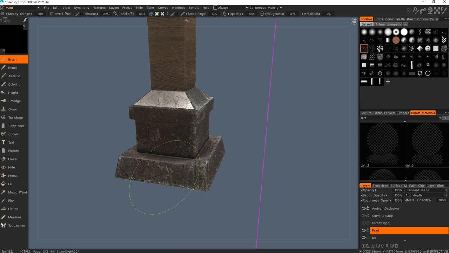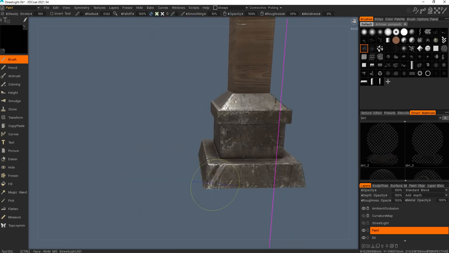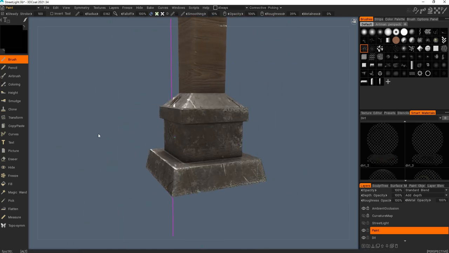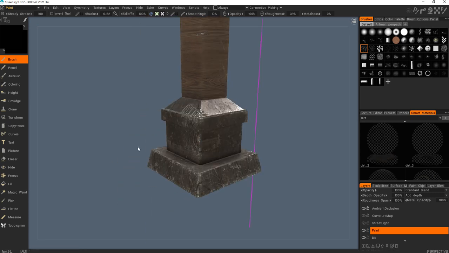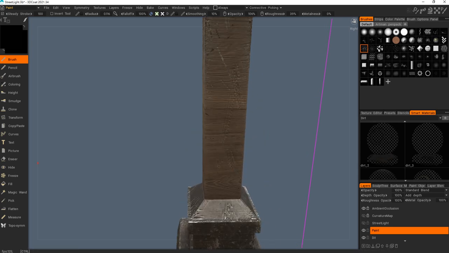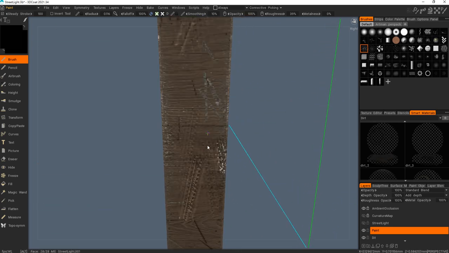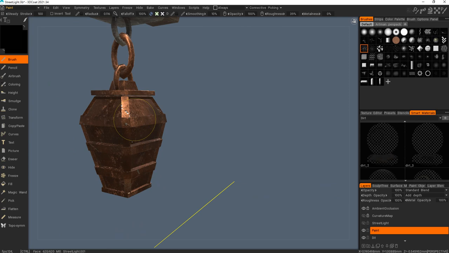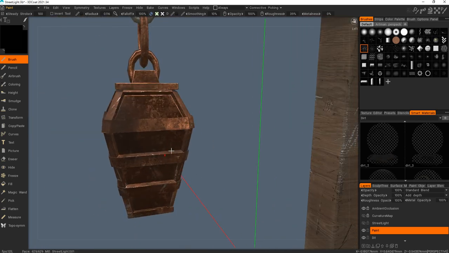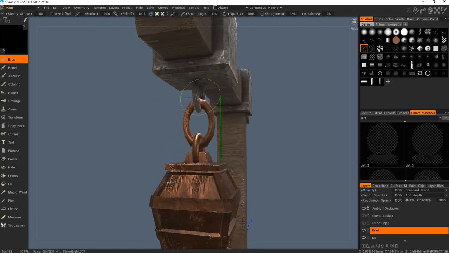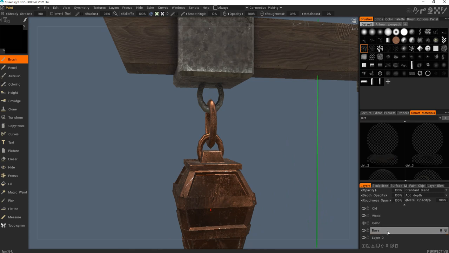For the basement, I think it needs more. So let's create more for this one. For this one as well. For this part, I think we have to change the color, just like the brass on the button.